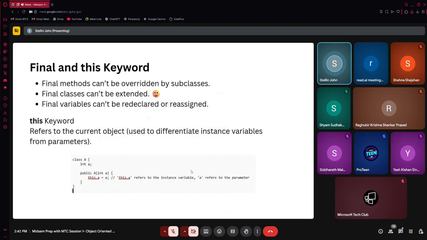Let's move on to the final keyword. The theory behind this is basically final methods can't be overridden by subclasses, final classes can't be extended, final variables can't be redeclared or reassigned. Basically, whatever freedom that you get in Java while declaring it, all of that will be removed. This is for security reasons. So whenever you use the final keyword, you cannot change it, right? If you declared final a is equal to 1 in some class, it will remain like that unless you manually go and try to change it, and even if you extend it, it will still remain the same.